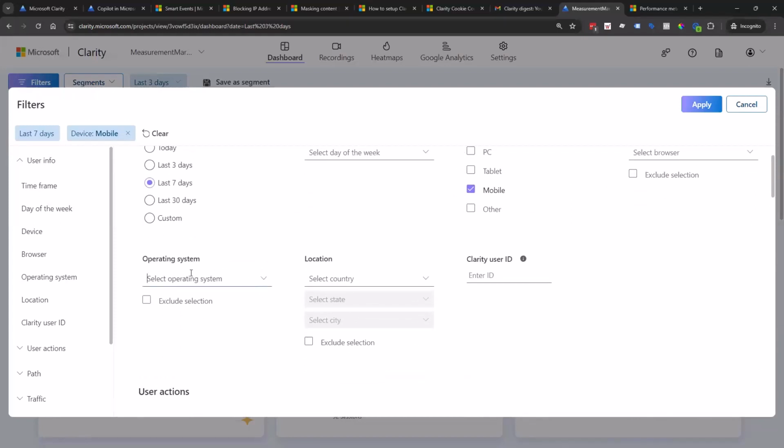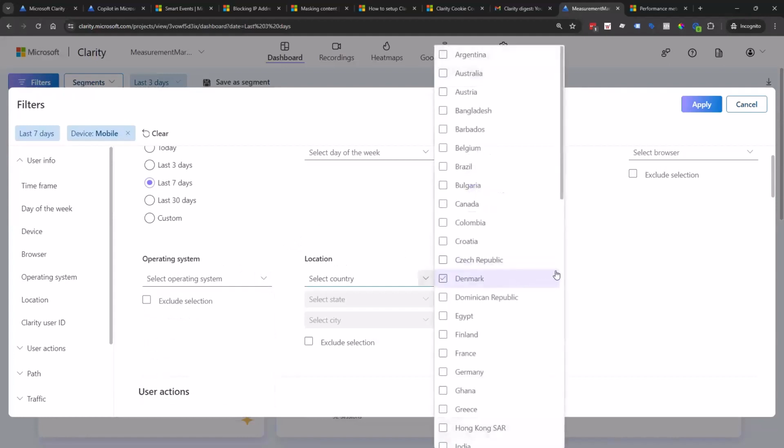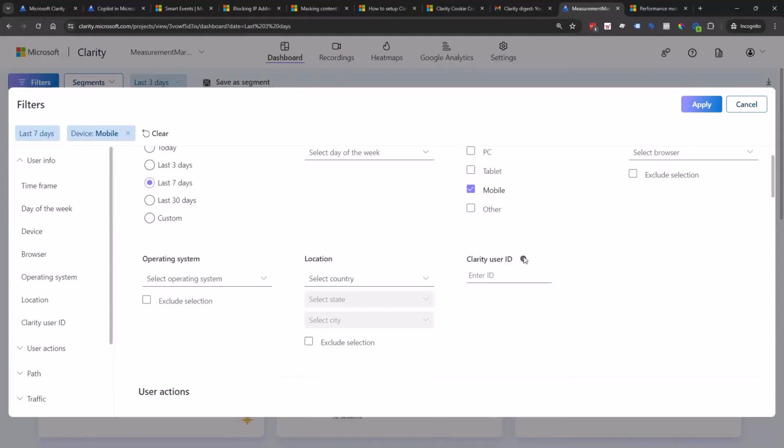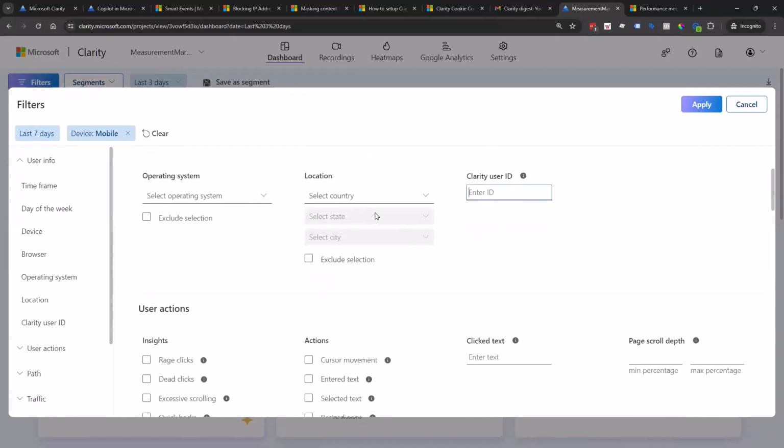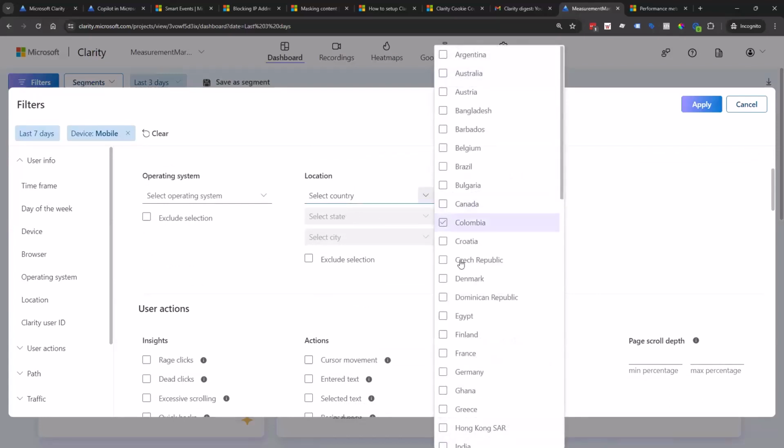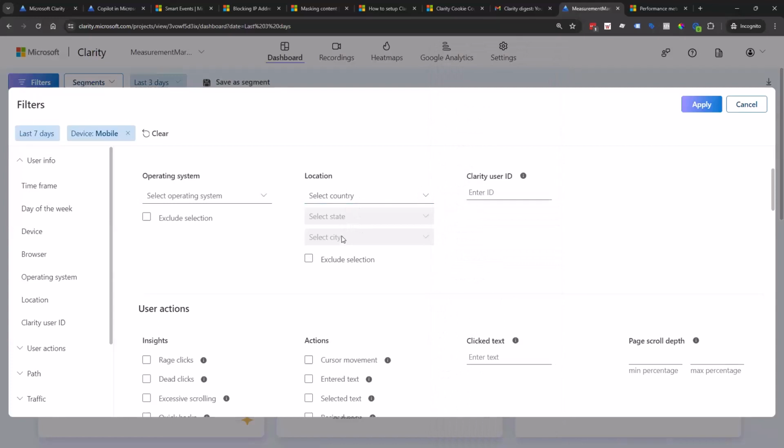And then you can go through with your operating system, location, and all of that fun stuff. If you have a user ID, you can go through that, but you don't really have to. That's a little bit more advanced, so don't necessarily worry about that one. And you could also filter location, not just country, but state and city.